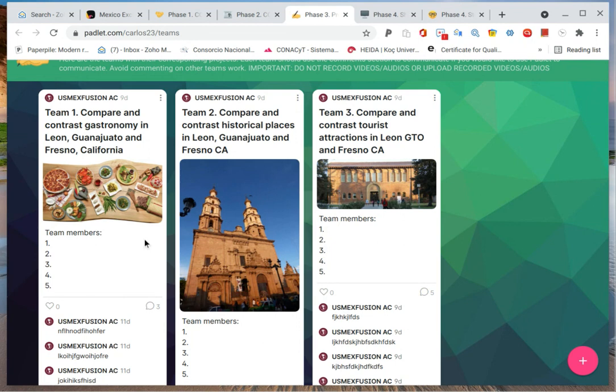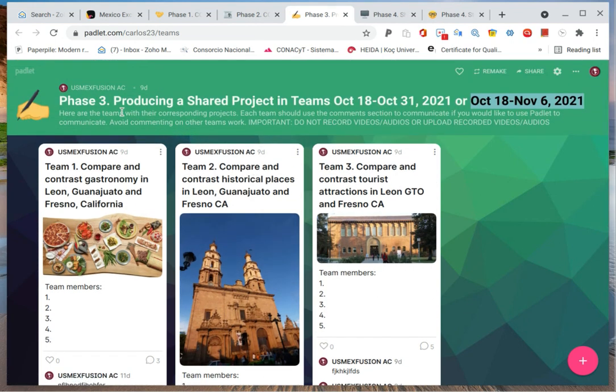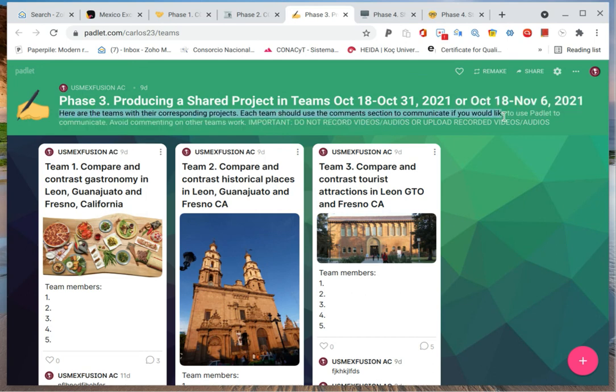Now, if you have one same project for everybody, then there is no need to put here what they're going to be doing, right? Because perhaps you can, in this section, write what all the teams are going to be doing, one same project.